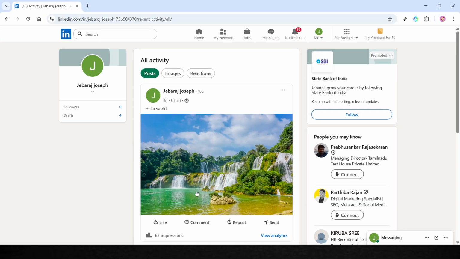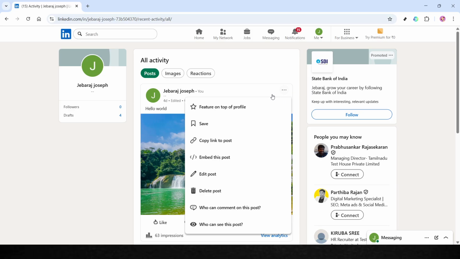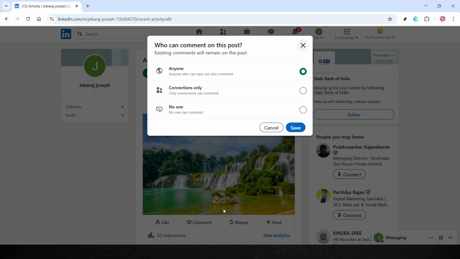This gives you a comprehensive view of everything you've shared and allows you to identify the specific post you wish to edit. Once you've found the post in question, look for the three-dot menu icon in the upper right corner of the post. Click on this icon to bring up a drop-down menu. In this drop-down menu, you'll find the option labeled Who Can Comment on This Post. Clicking on this will open a submenu where you can choose from several options for managing comments.